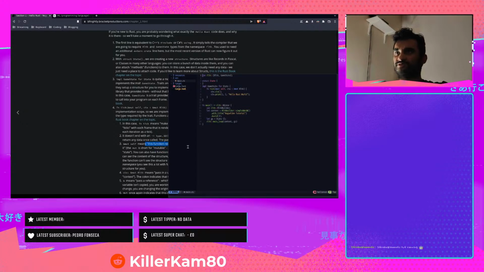It means this function requires access to a parent structure and may change it. The mut is short for mutable, meaning it can change variables inside the structure state. You can also have functions in the structure that have &self, meaning we can see the content of the structure, but can't change it. If you omit self altogether, the function can't see the structure at all, so it can be called as if the structure was a namespace. You see this a lot with functions called new. They make a new copy of the structure for you.